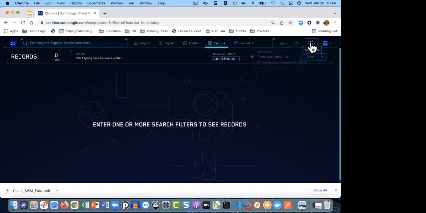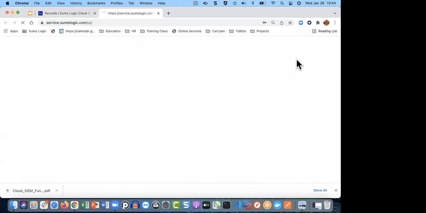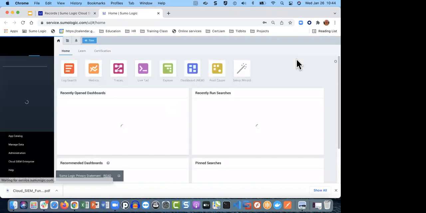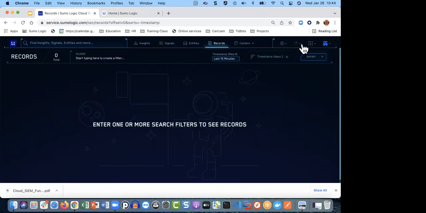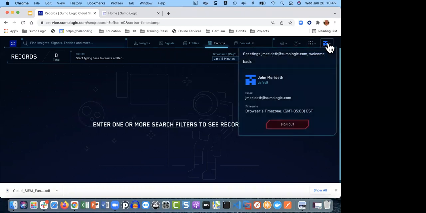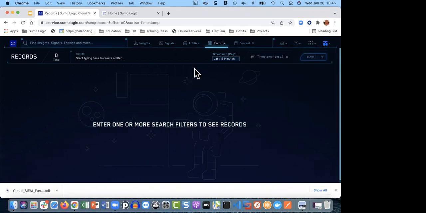Over here, this icon allows me to go back to Sumo Logic core platform. So this takes me back to Sumo if I want to. All right. So that's how I can get back to Sumo if I need to. And then finally over here, I can see who I'm logged in as, my time zone, stuff like that. Okay. So that is the interface.